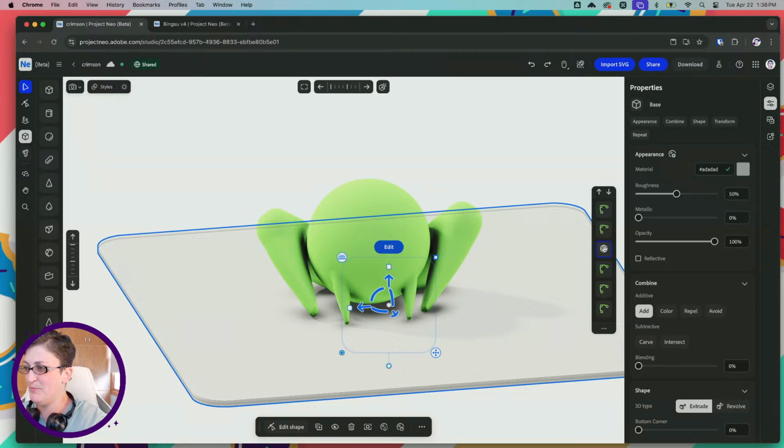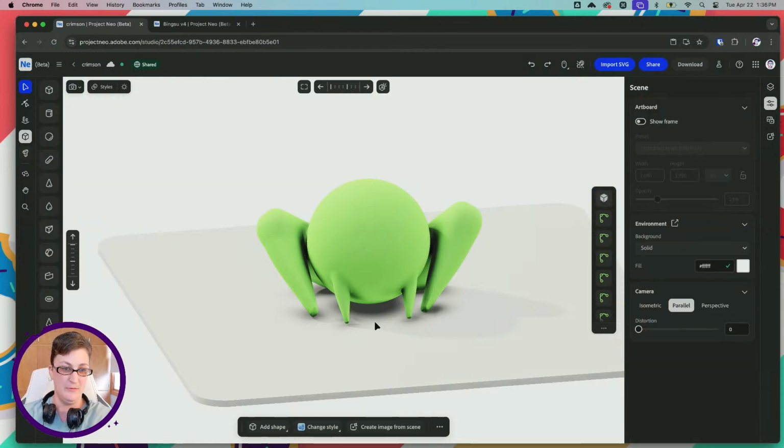Alright, I keep pulling this back up to the top because I don't want it to blend with the bottom shape there.